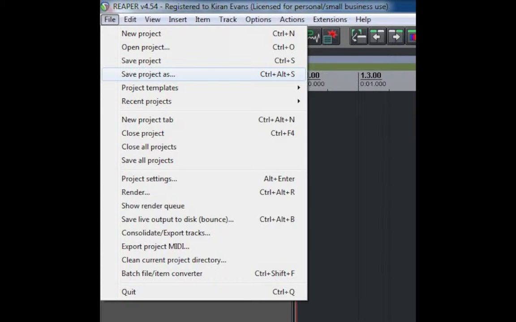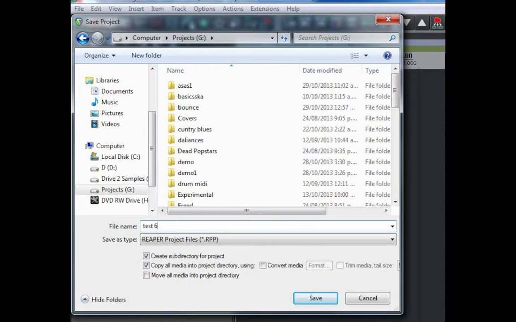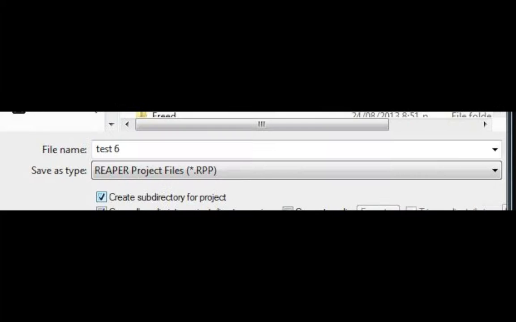So we click on File, Save Project As. In this case I'm going to call the project Test 6. Now here we can also select this tick box which says create a subdirectory for the project. If this box is ticked, it means that Reaper will automatically create a folder for the project and name it along with the file name.